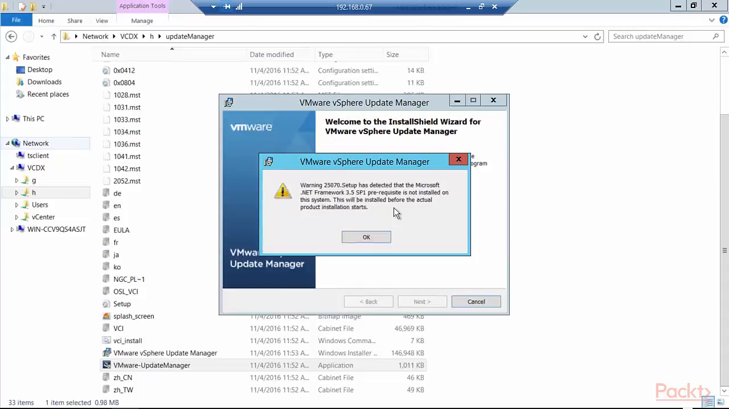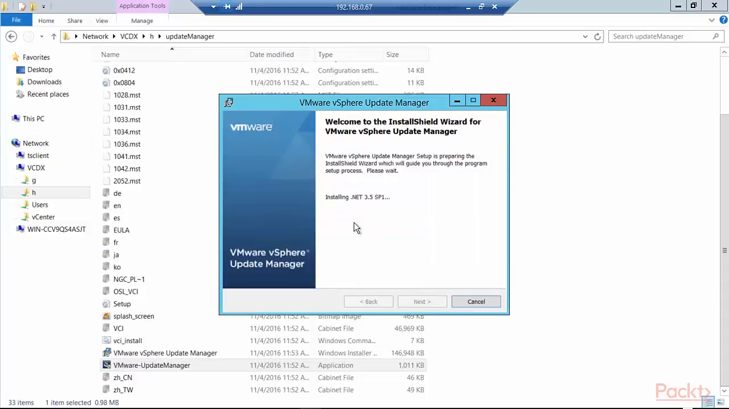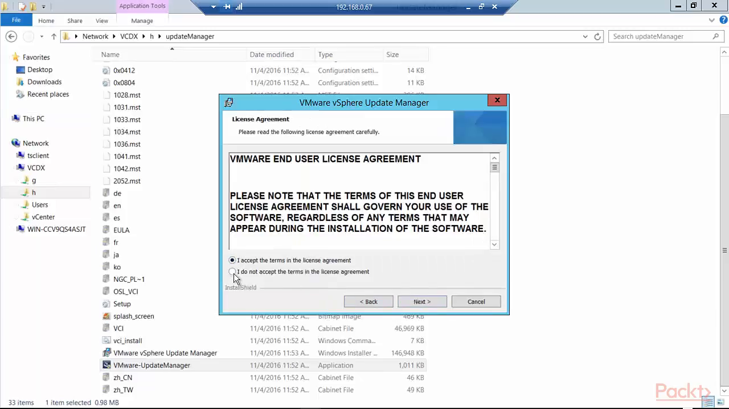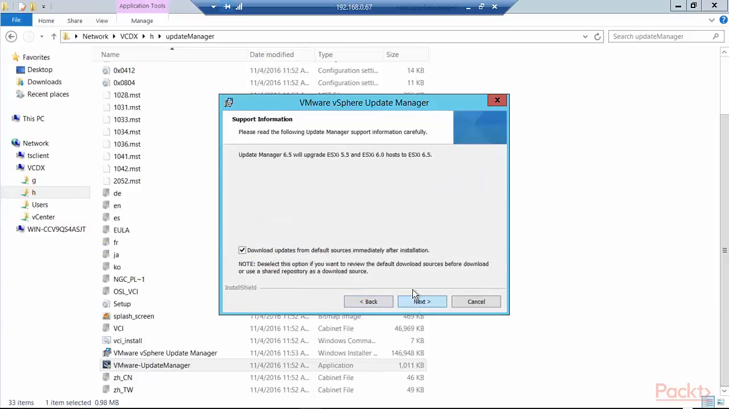Remember, I'm running a very recent version of Windows Server 2012 R2. You may not have this problem. I click OK, and it goes through the process of installing .NET 3.5 SP1. So it installed .NET 3.5 SP1, and we will now install the VMware vSphere Update Manager by clicking Next. I accept the terms. I click Next.